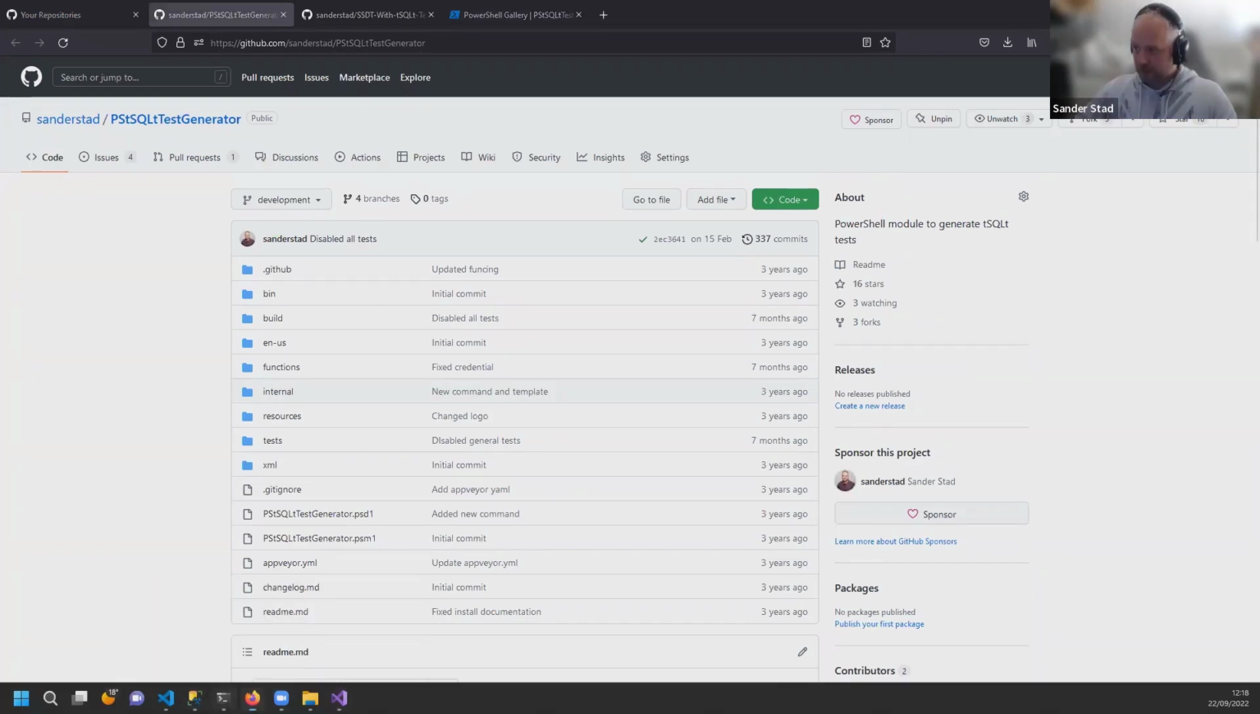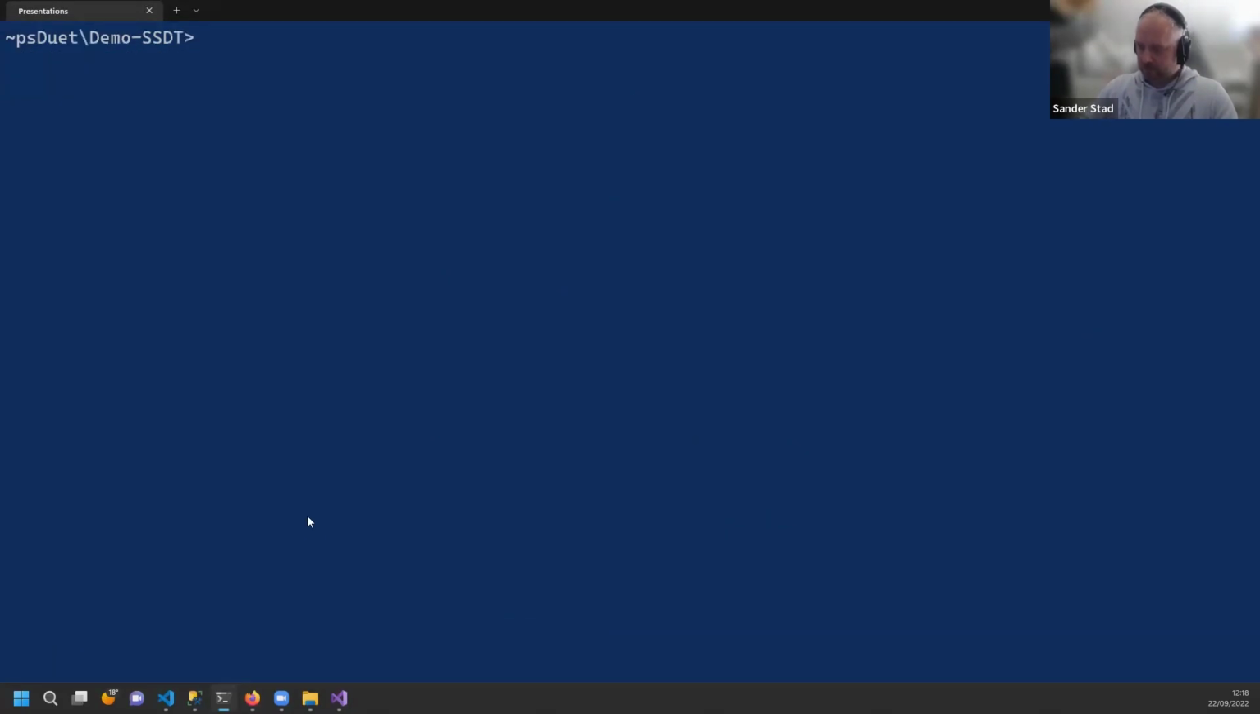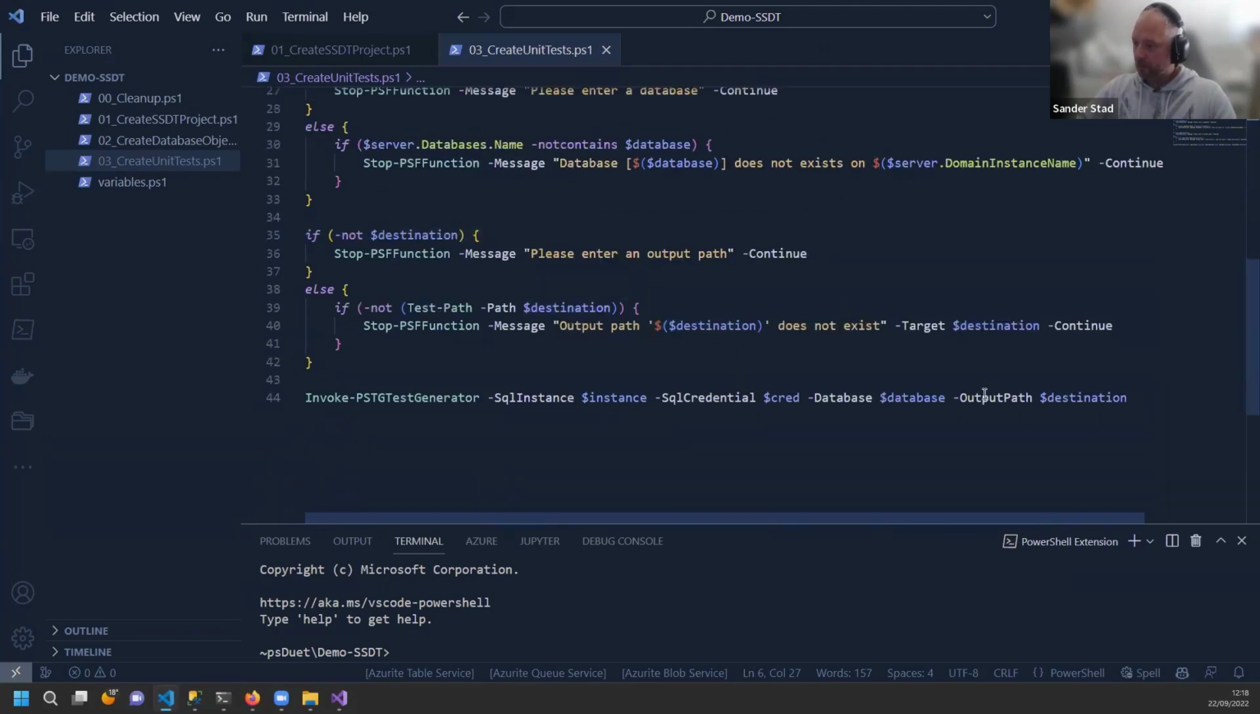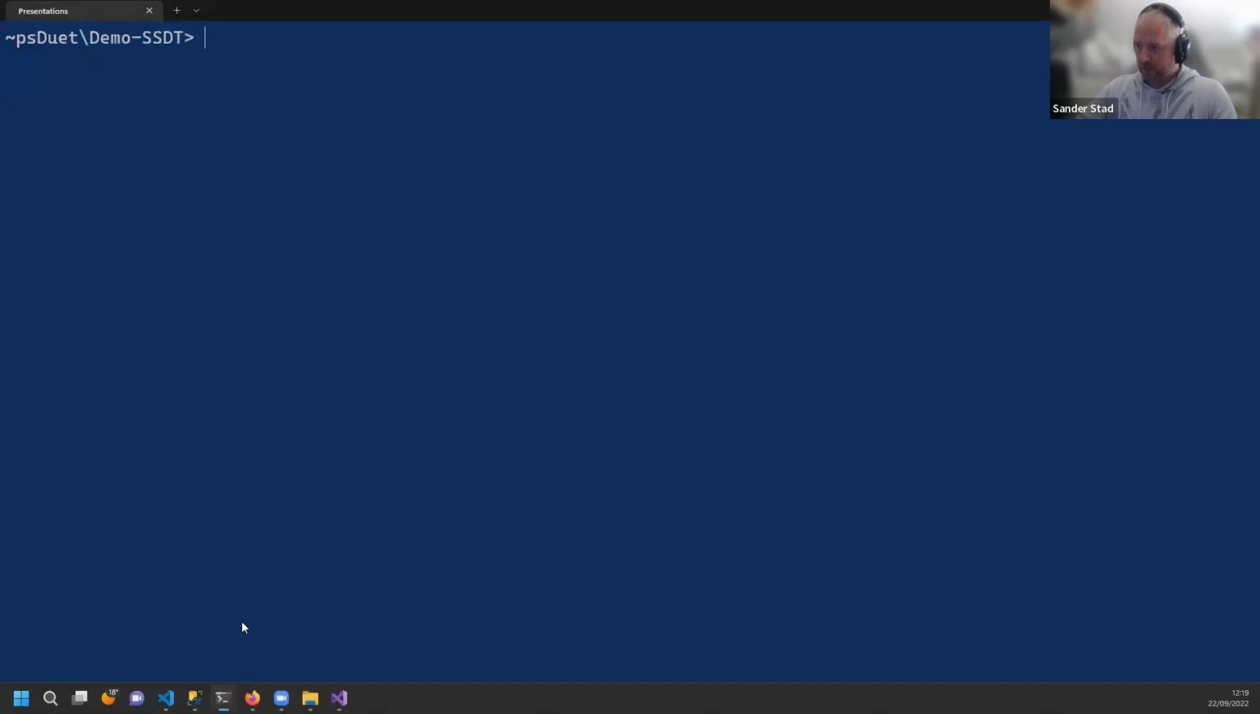Let's see if it's already done. Yep. So what we're going to do is run a little piece of script called Invoke-PSTGTestGenerator. It's going to look at your database, go through all the different objects like your tables, stored procedures, all your indexes, your views, everything, and then generate unit tests based on that. So let me run that.